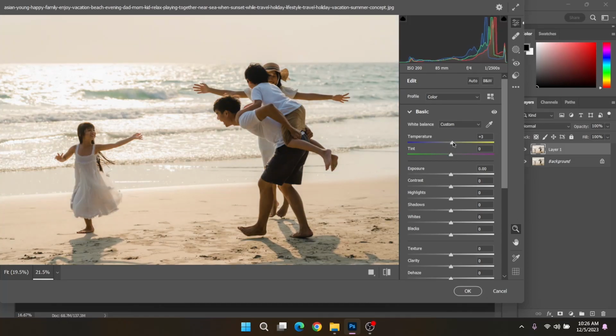I will double click on that and reset it, and here is the tint. It will add a green or a purple according to the picture. So you can set this on your will as well.